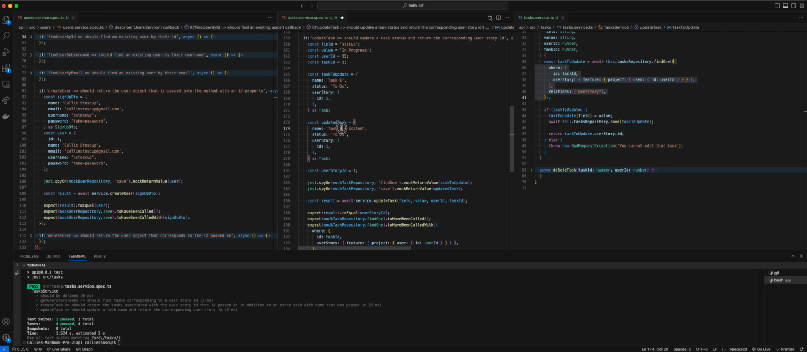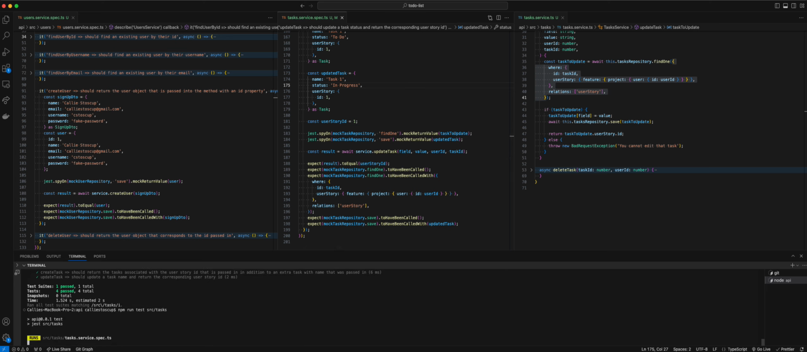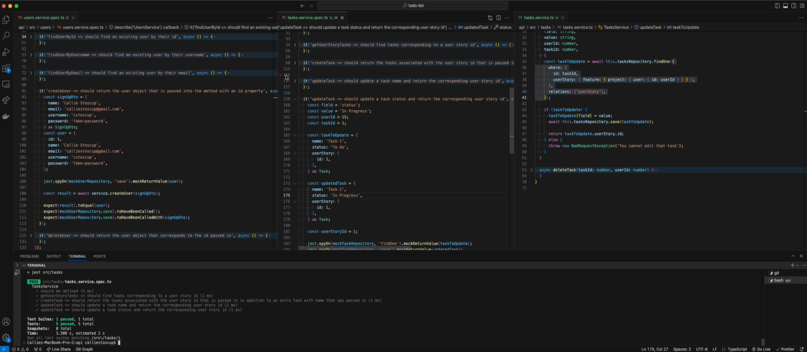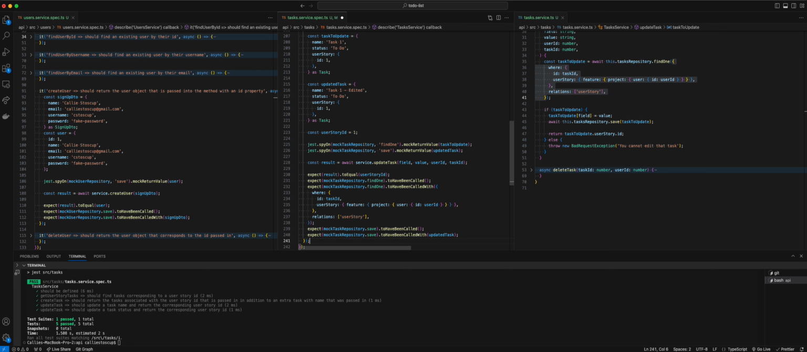So this would still be task 1. This would just be in progress now. All right. I think that's good. I'm going to call the test though and see where we're at. All right. So update test should update a test status and return the corresponding user ID. Perfect.